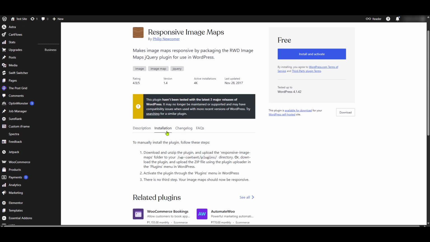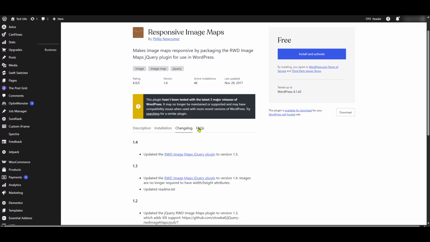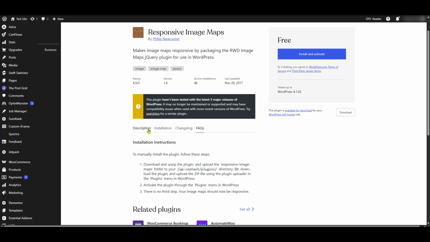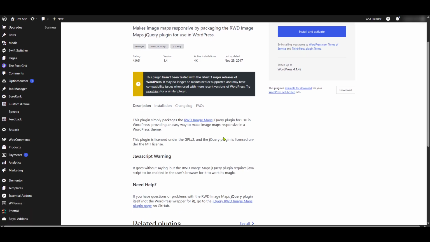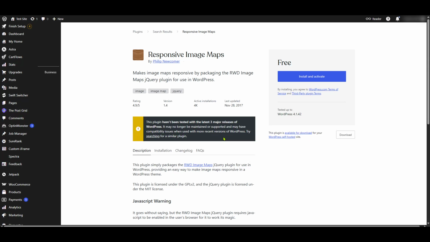And there you have it, a fully functional, interactive image map within WordPress using Elementor and a free plugin. Remember to preview your work, making sure all areas are clickable and direct users as intended.